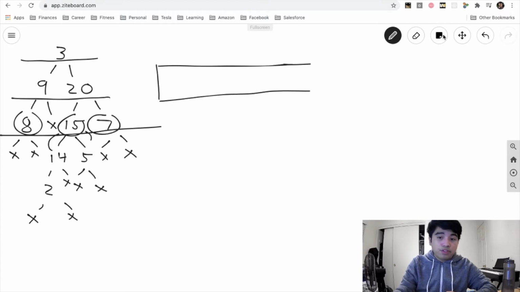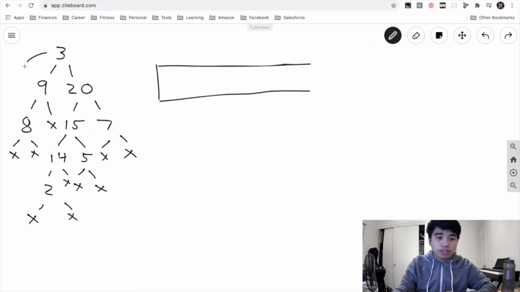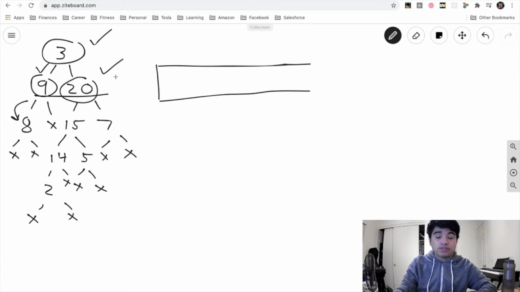Depth first search goes by depth. So depth first search is going to keep going, 3, then it's going to go to the 9, and it's going to keep going in a depth first manner. The level approach is saying, before we go to the 8, we're going to visit the 3, so that's a check. We're going to visit the 9, and before we go to the 8, we need to make sure that the 20 is visited first.